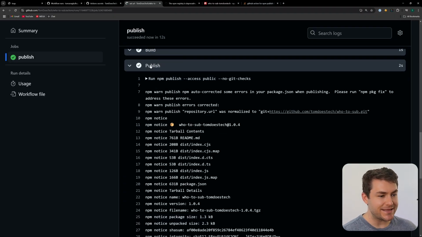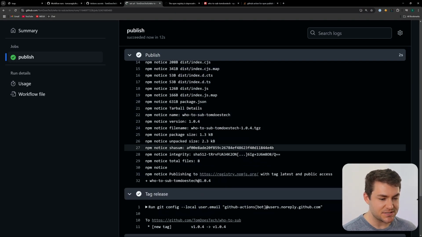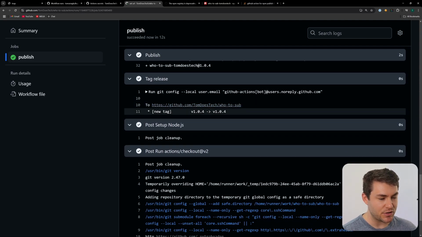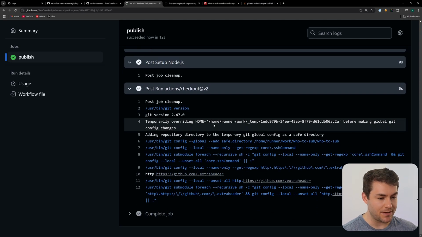So with that fixed, you can see that our publish step here publishes successfully. And then we're going to tag with a new tag, and then we're just going to do some cleanup.